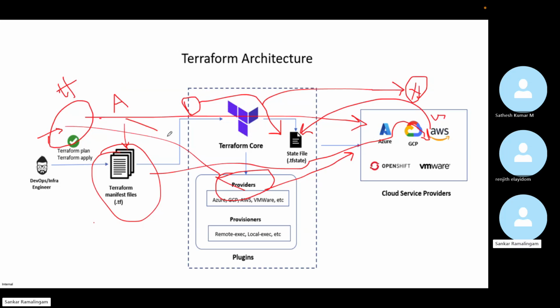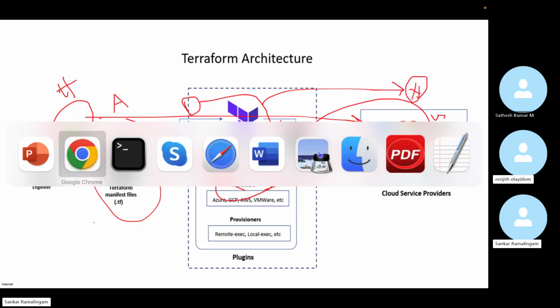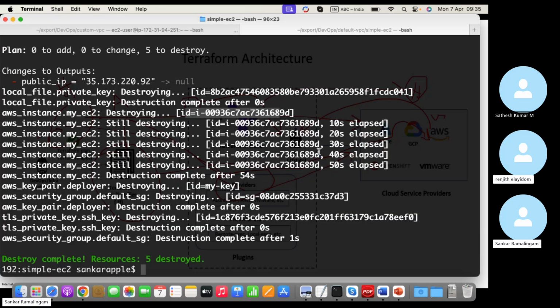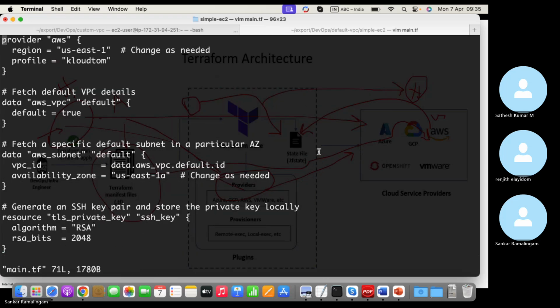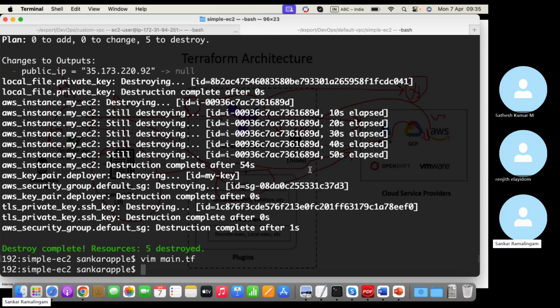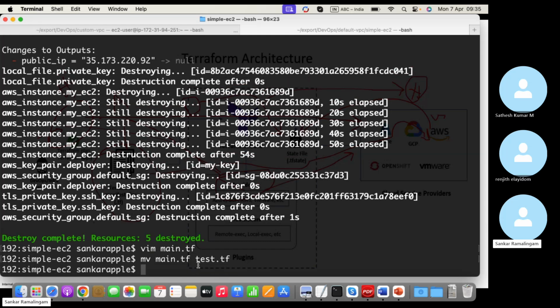Whenever it reads the provider, it makes sure what provider it is going to connect to, whether it has connection details or not. Say I name a file second.tf, and I give the provider block in the second.tf file. Say I move this main.tf to test.tf. It doesn't matter whether it is main.tf or test.tf. It only reads the .tf files.